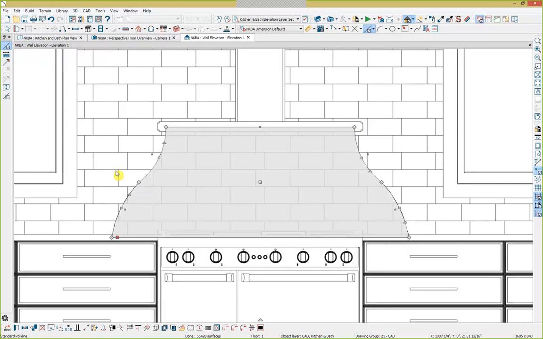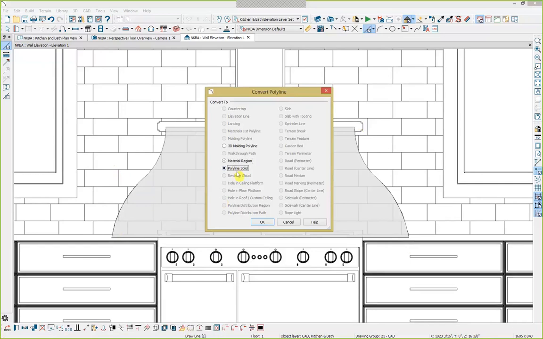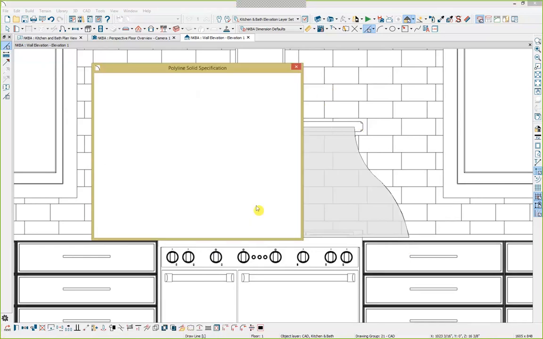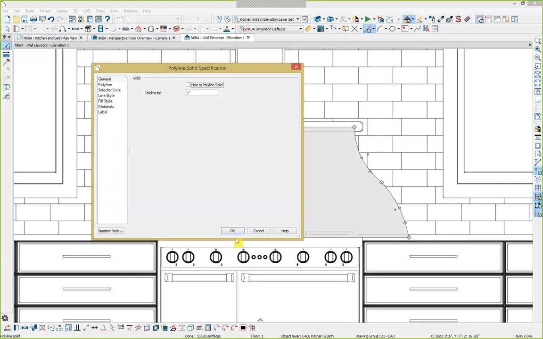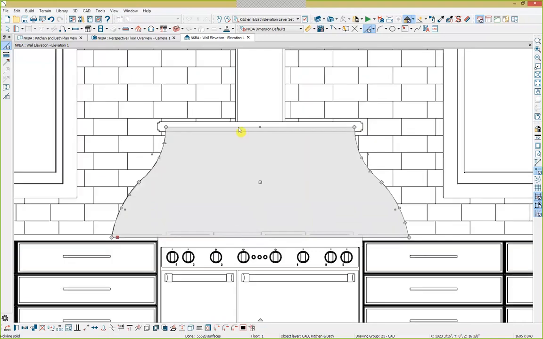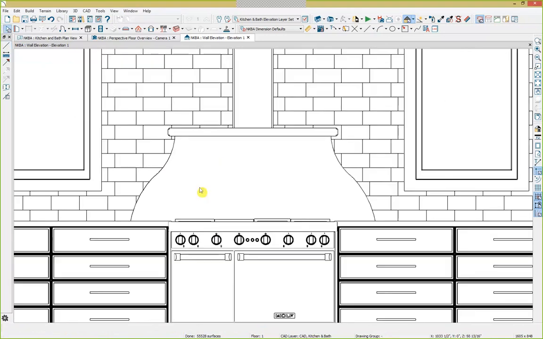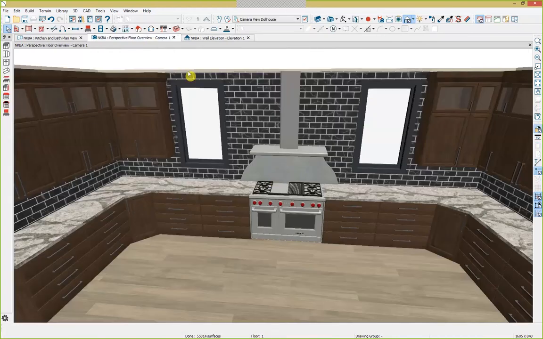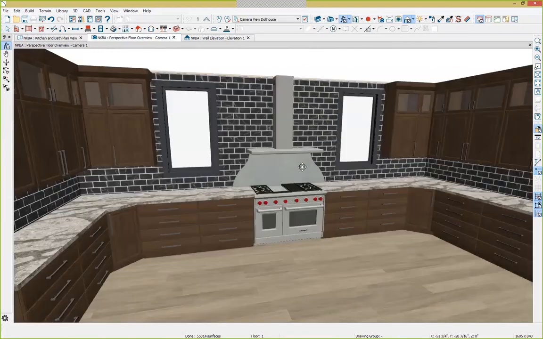And then to convert this into a 3D object, in the bottom toolbar there's a button that says Convert. You select that you want it to be a solid object. You can tell the backsplash how thick you want it to be. Click on OK. If you take a look, that solid object is now behind our range. And if you look in our 3D view, you can see how that's coming in.